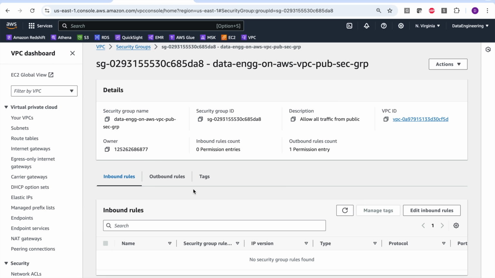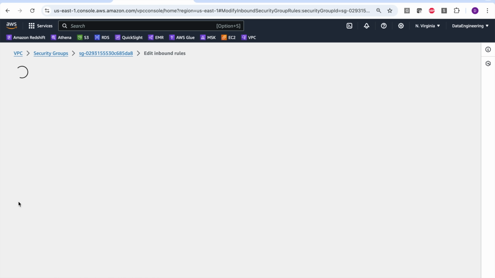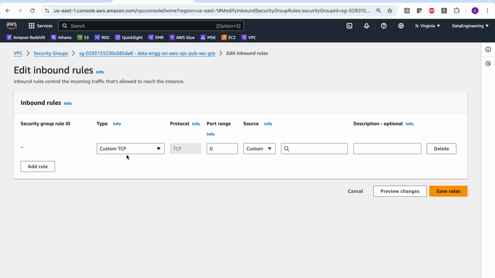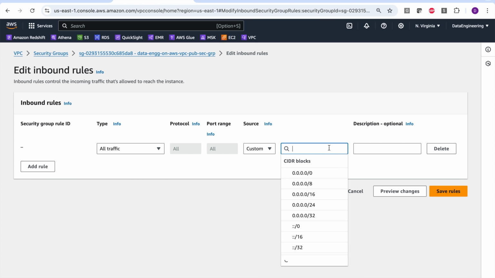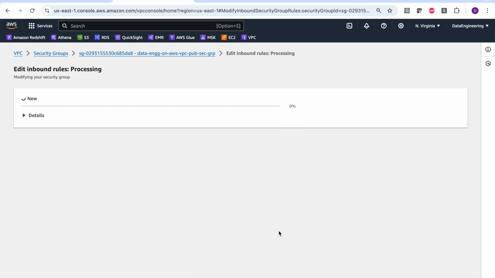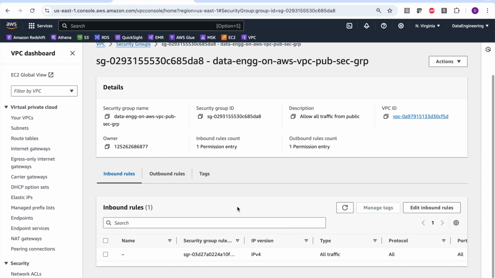The security group has been created, and in the inbound rule, I'll be adding a rule wherein I will allow all traffic from the internet. So this is the public security group.